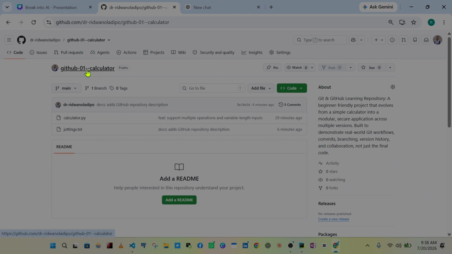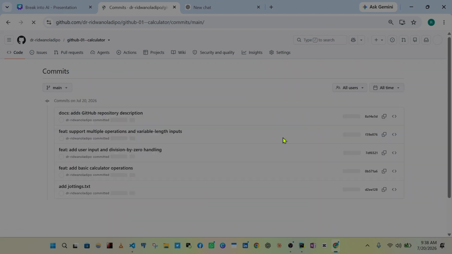Oh, I made a mistake here. It's not meant to be these two lines. It's meant to be just one. Don't worry, I can remove that one later. Now, let's check all our repository. You can see I have 5 commits, which I showed you on the Git. See the commits in order, and you can click them and see any of them very well.